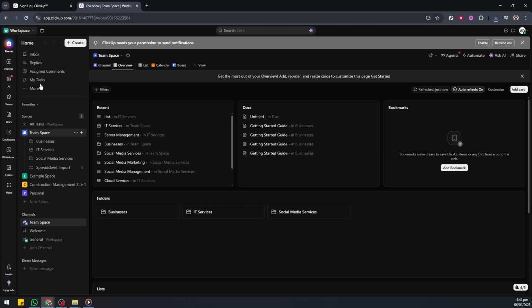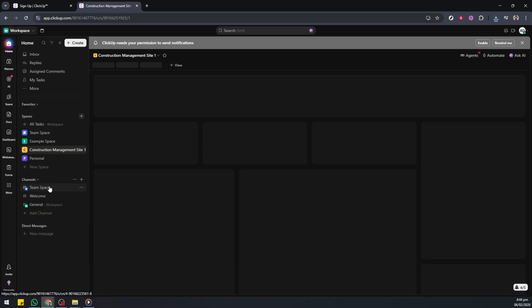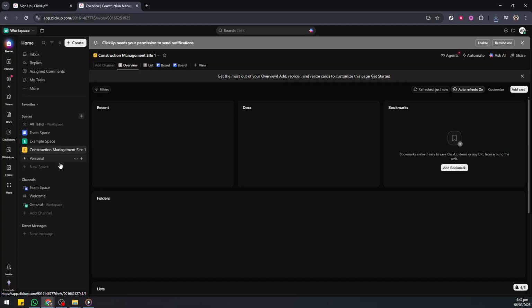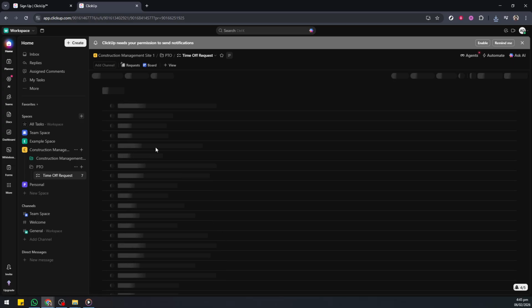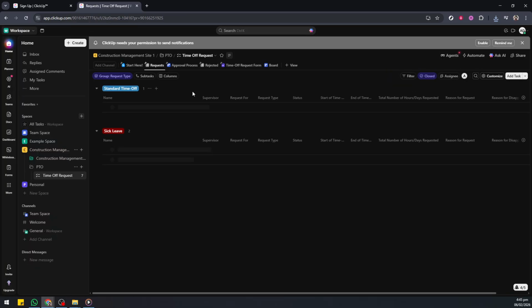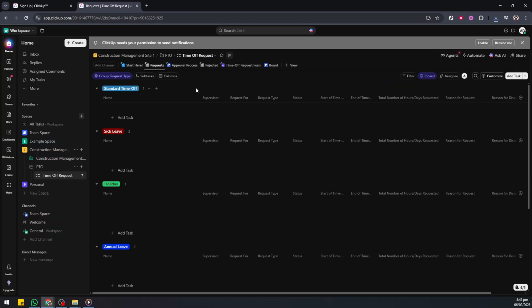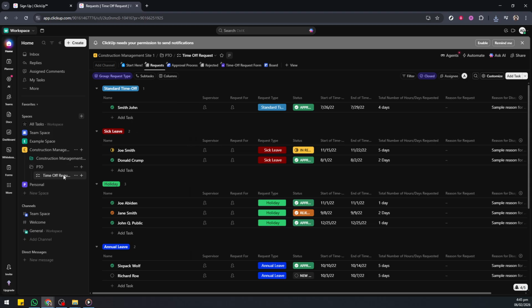Once you're in, navigate to the space where you want to sort tasks. In ClickUp, a space is a high-level area for a team or function, like marketing or operations. Click the space that contains the tasks you want to organize. Next, drill down to the specific list you're working with. A list is where related tasks live, for example, a list for requests or sprints.